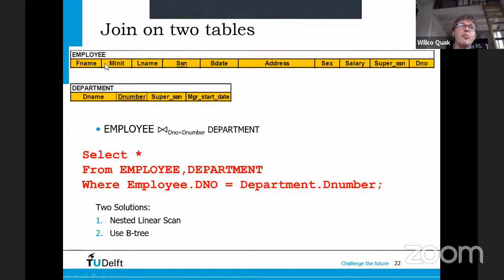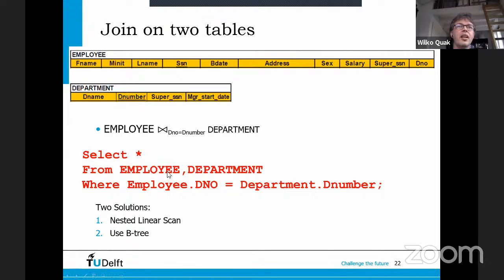You have the employee table and the department table. This is the join you're going to implement. This is the relational algebra, and this is the SQL query: find all employees and departments that belong together. Basically, if you want to implement it, there are two solutions: the nested linear scan, and using the B-tree. Let's see what happens.